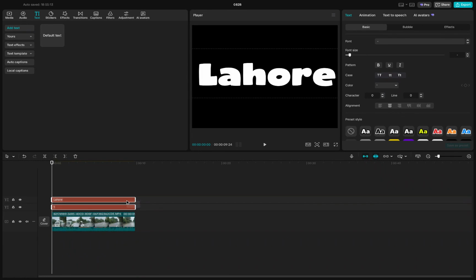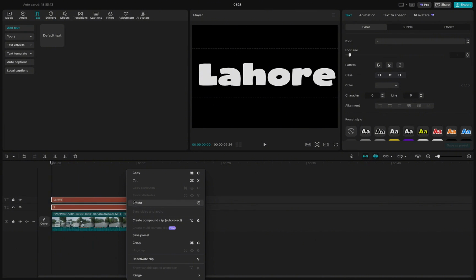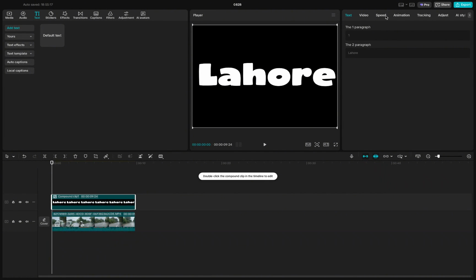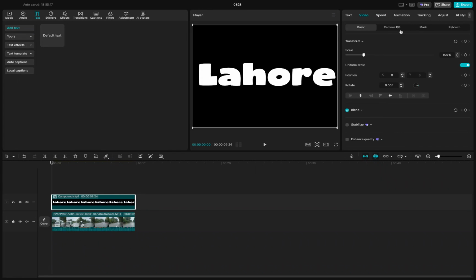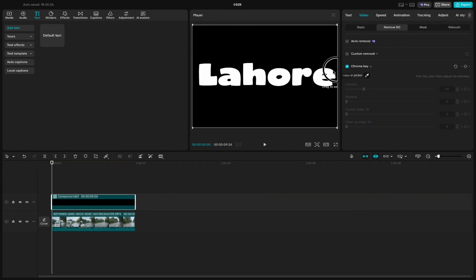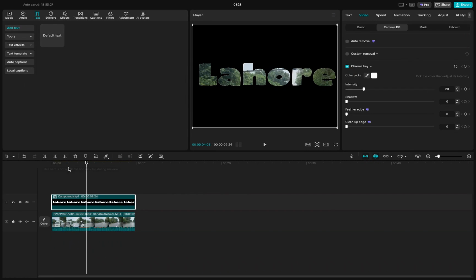Once everything is aligned, select both text layers and turn them into a compound clip. After that, go to the settings and choose the option for Remove Background. Then select Chroma key, tap on the white color and apply it. What happens now is that the video fills in the inside of your bold text, giving it that cinematic video inside text effect. And that's it.